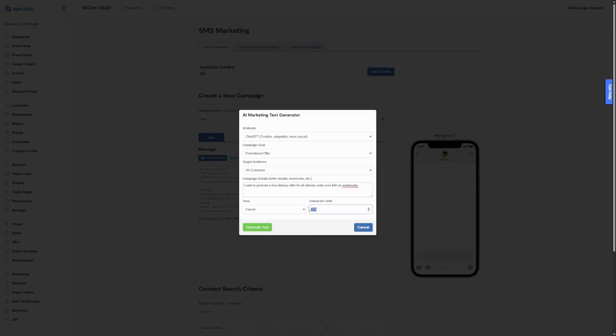And then the character limit I want for this, for example, is going to be 320 characters because that's going to be two text messages. You can try to play around with 160 characters, but that's a very, very short message. So I always suggest you do a 320 character limit to start, or if you want to promote something that's even more important to you, then you can up that limit as well.